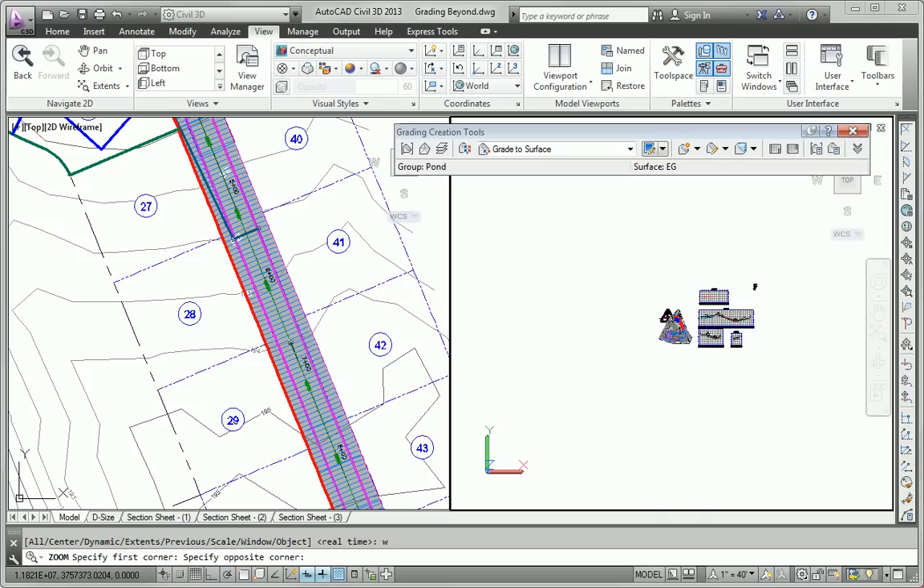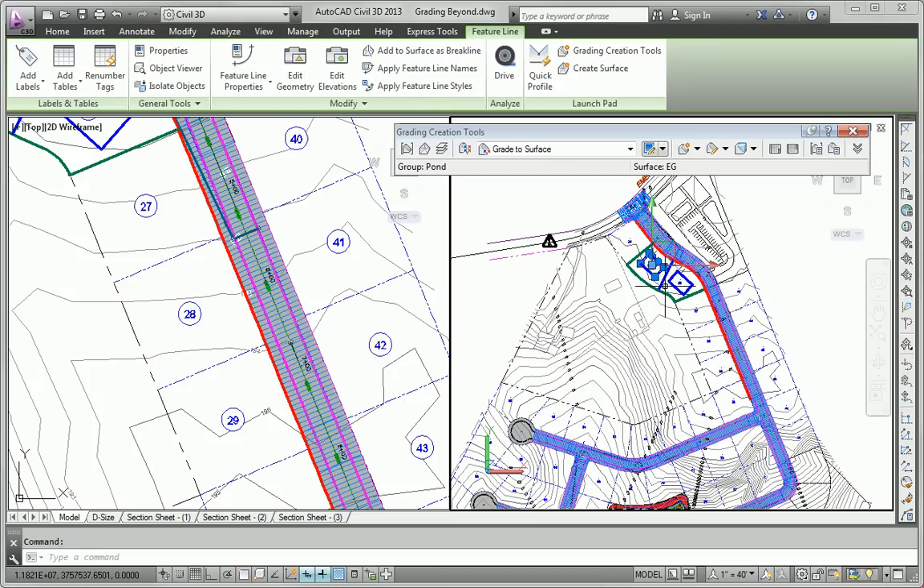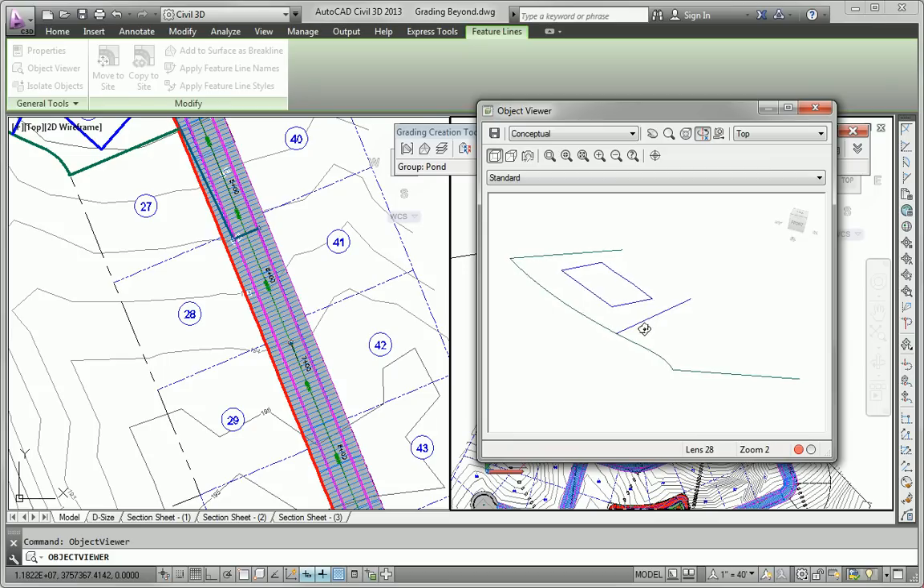And I think the easiest way to do this is going to be to select some of the objects in the adjacent lots that are already graded and get our orientation set up based on those. So we've got a couple of feature lines here I can pick. And I'll just right click, bring up Object Viewer, get those oriented the way I want them, and then set the view.